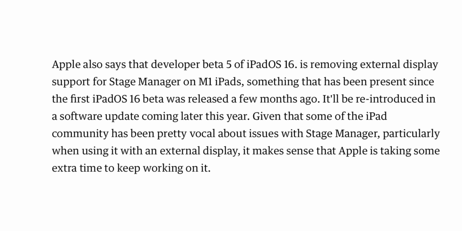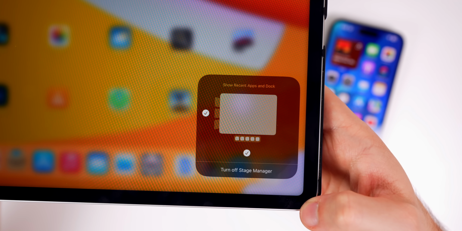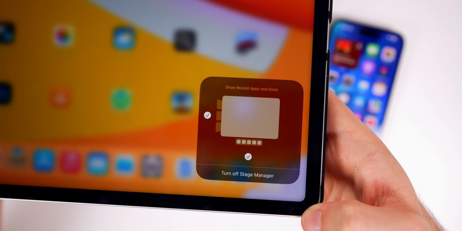And then speaking of that external support, the external display support for the M1 iPads will not be released with 16.1. So that has been delayed to a future software update. So it seems like Apple has just had a lot of hiccups with Stage Manager this time around. So expect the external support to be in a future software update.